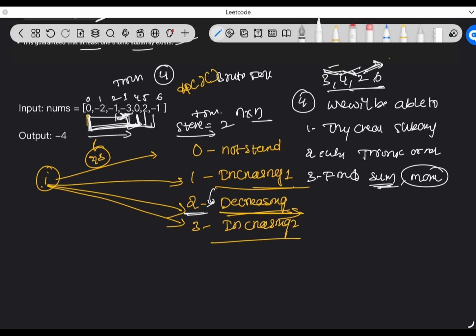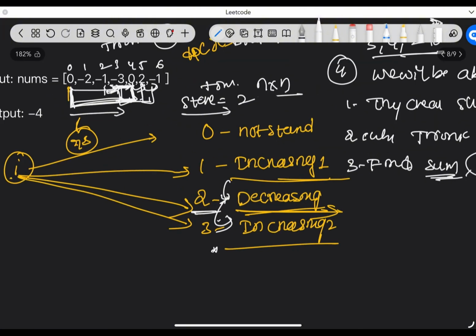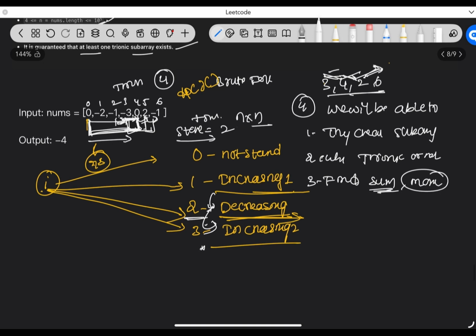Now we move forward and check, is this element in decreasing state? No, it is increasing state. That means it moved from second state to third state, so it came to increasing 2 state. Now we'll update the answer, and then we'll move further. Is this still in the increasing state? Yes. Now we'll move further. Is this in the increasing state? No, it is not, so we straight away return. We'll add each of these to the sum, and we'll return.